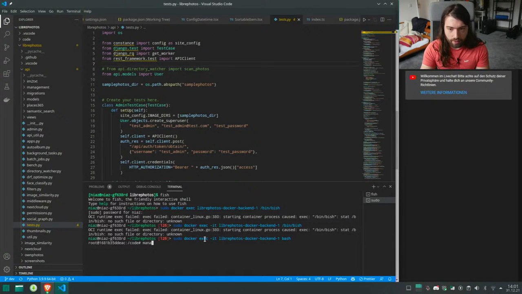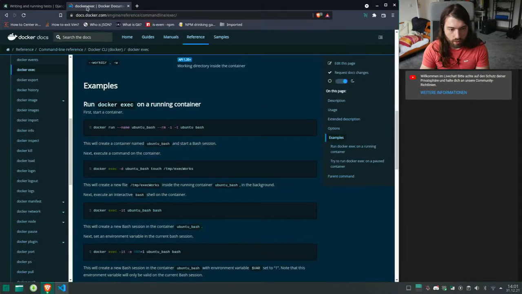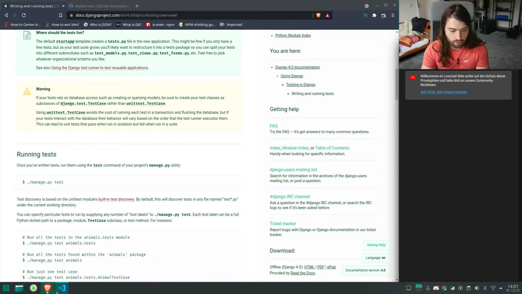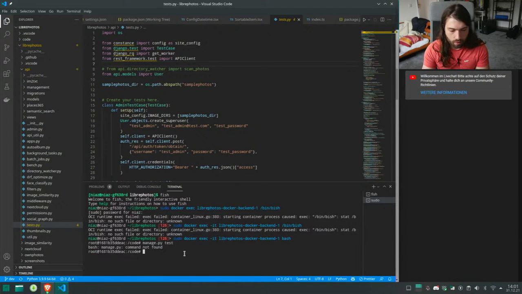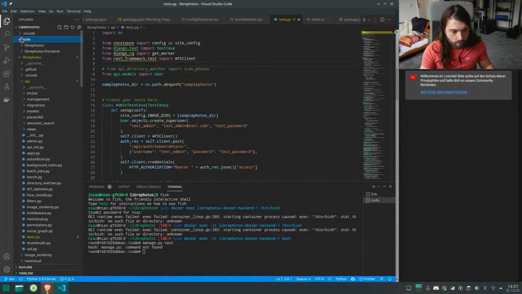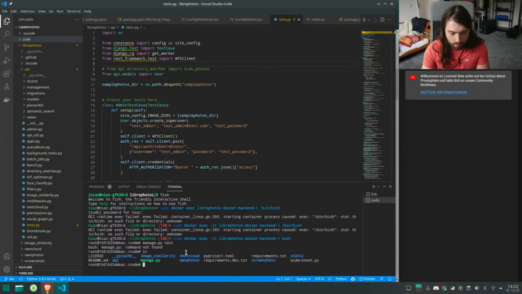So now we technically only have to write manage.py and then test. All right. Manage.py command not found. Okay, that's fun. Why do you think that? Are we in the wrong directory? No, we are actually there. So why do you not find that? I have to do dot slash, okay. Manage.py test.